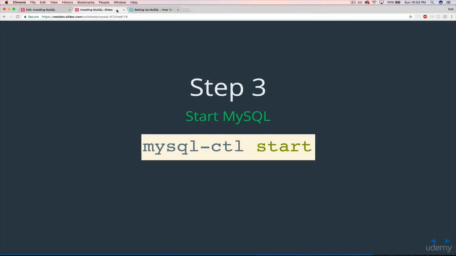So the first command is mysql-ctl space start.